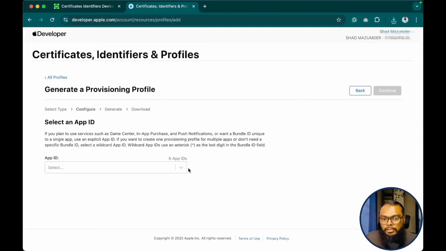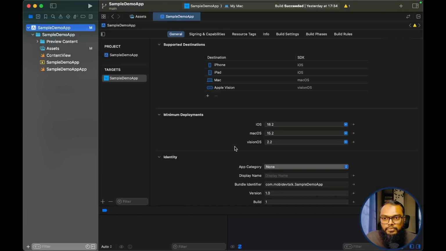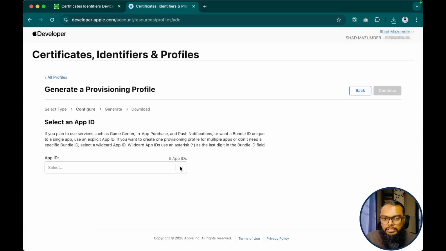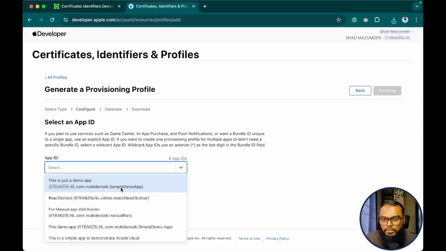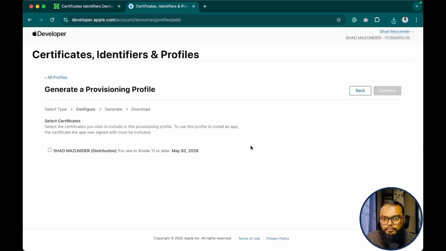Now I need to select the app ID. So this is the app ID, the sample demo app. That's the app ID. So let us select this one. So sample demo app, that's it. And we need to select the certificate, the distribution certificate. We just created it some time ago.